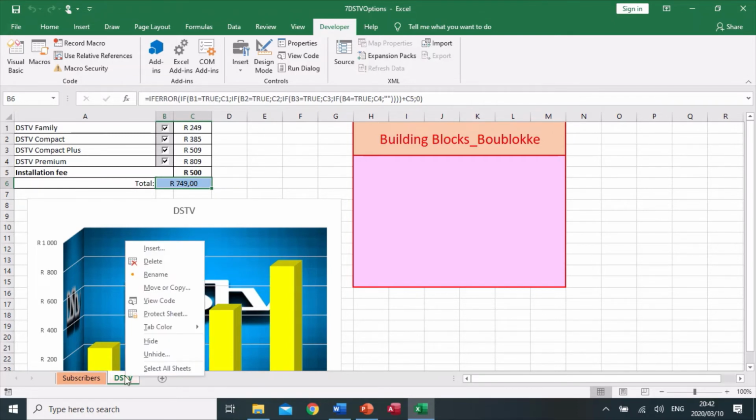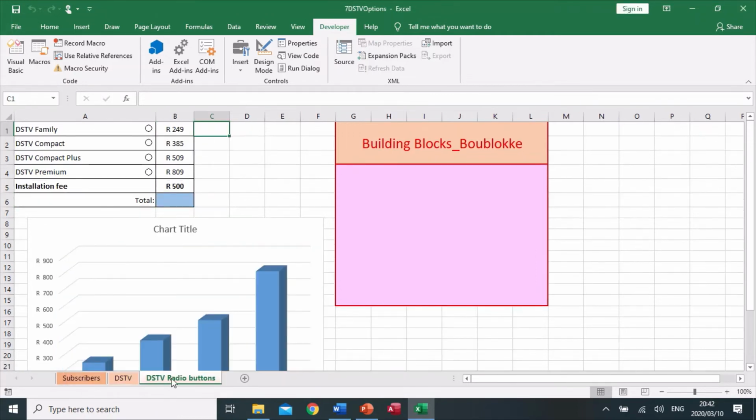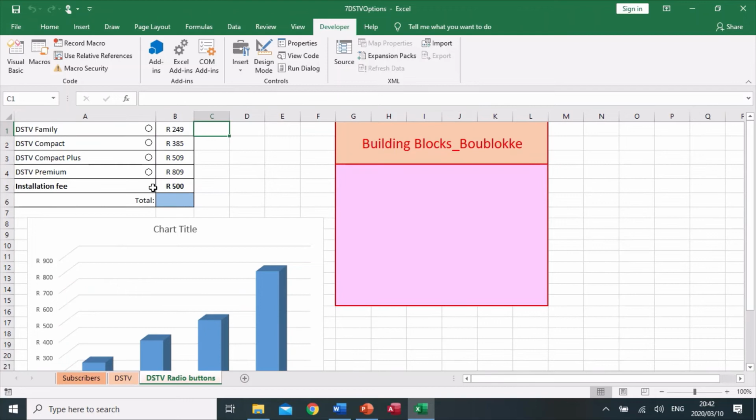Alright, so I have a sheet here called DSTV radio button. You will notice it looks similar to the DSTV one, but over here we've got radio buttons. Now, the way I add a radio button in, make sure you've got your developer tab open, and then we go to Insert, and over here we've got the form controls option button, which is what Excel calls the radio button. Okay, now to insert it, you just click on it, drag, and there you draw it.